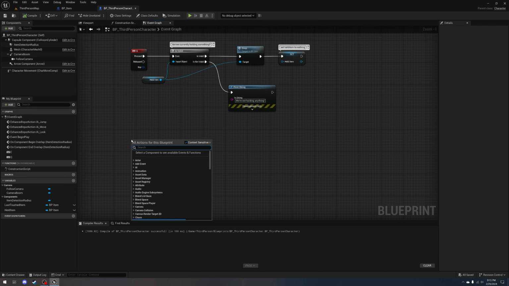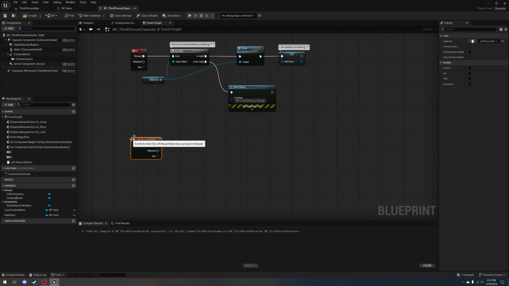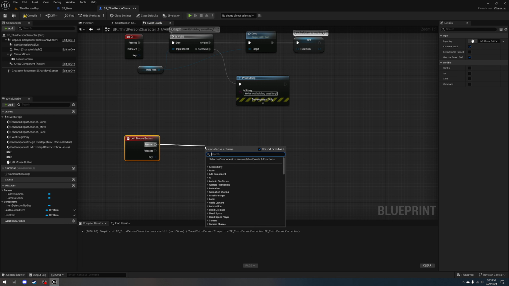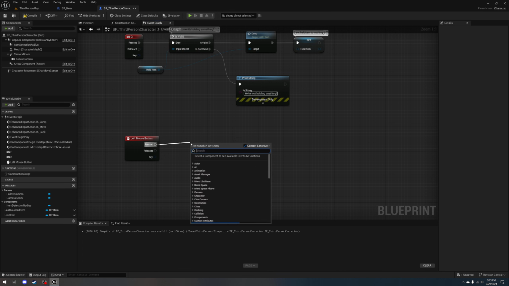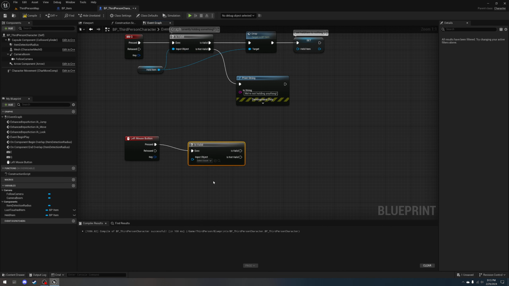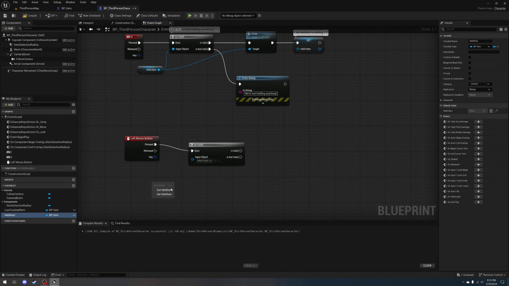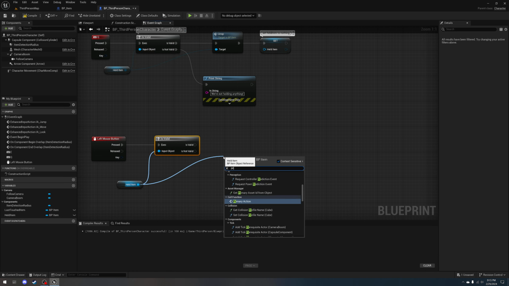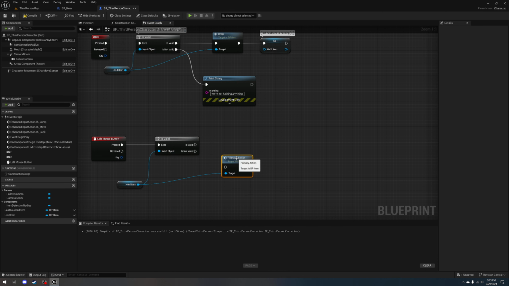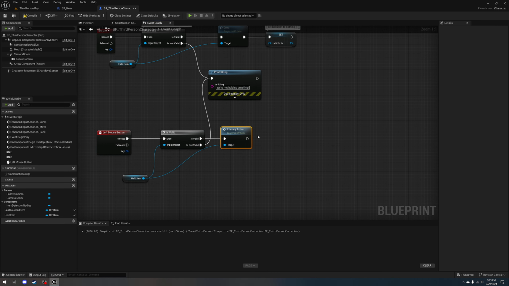Finally, let's do left mouse button. We'll do our is valid check. That's the wrong one. And we're checking to see if we're currently holding something. So this is when we want to use our held item. If it is valid, we can call the primary action. And if it's not valid, we're going to call this same print string up here that says we're not holding anything. And that's good.